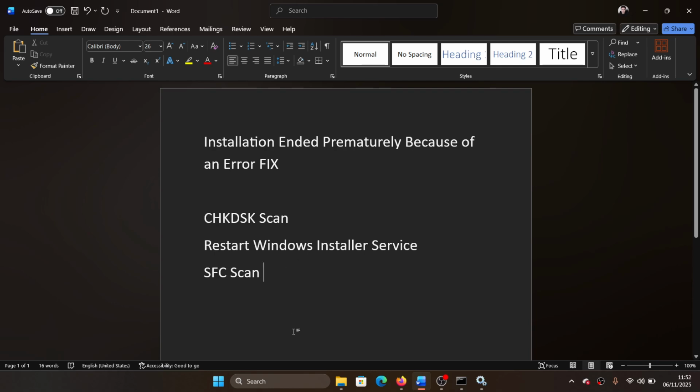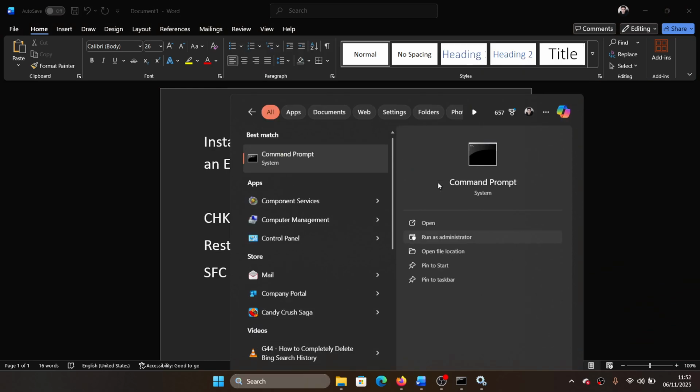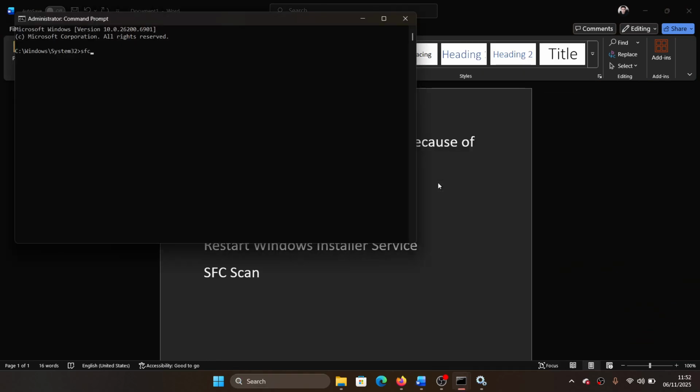And the last solution is an SFC scan. So search for Command Prompt in the Windows search bar. Click on Run as Administrator. Type the command sfc space /scannow and hit enter to invoke the SFC scan.